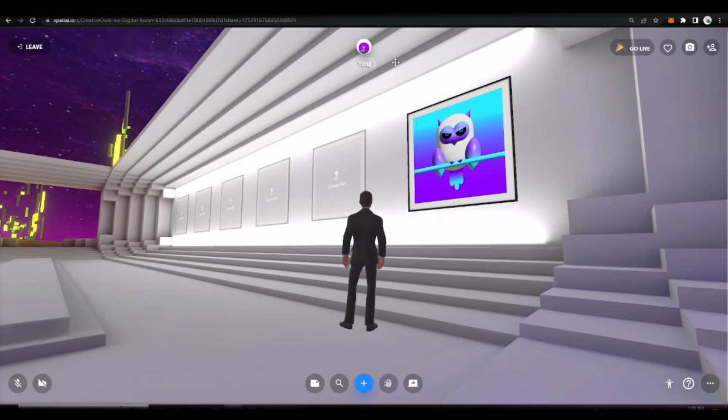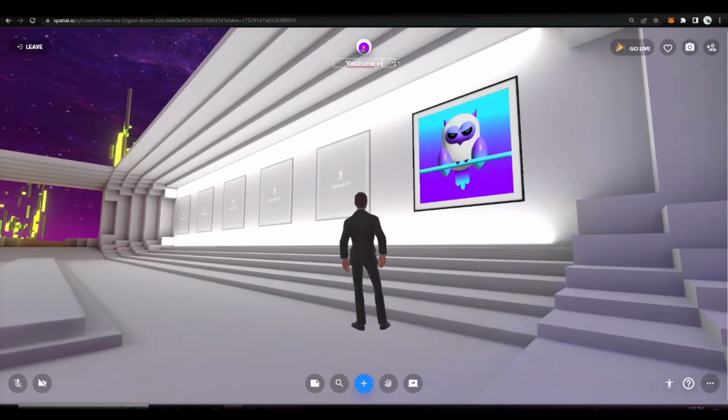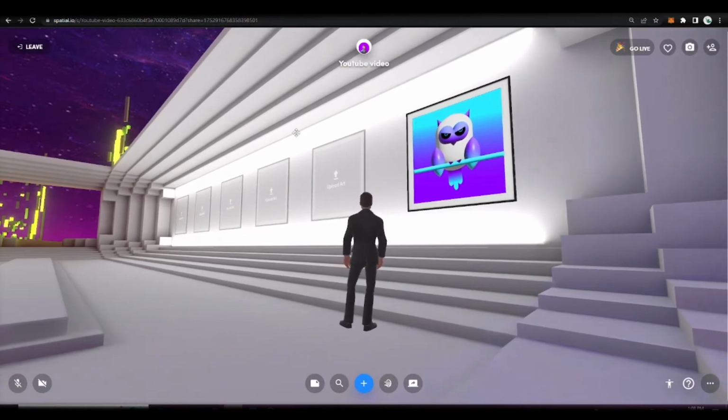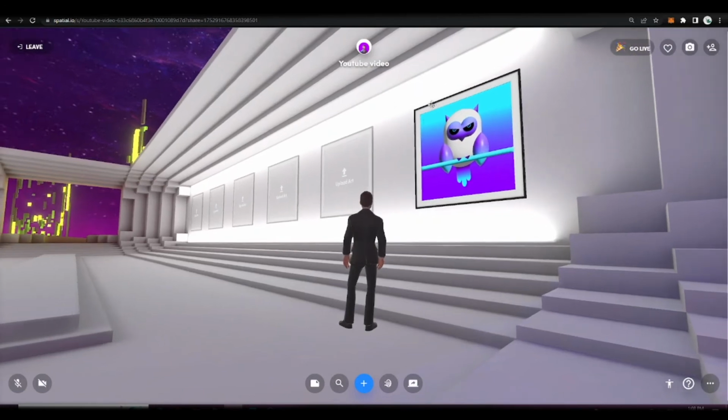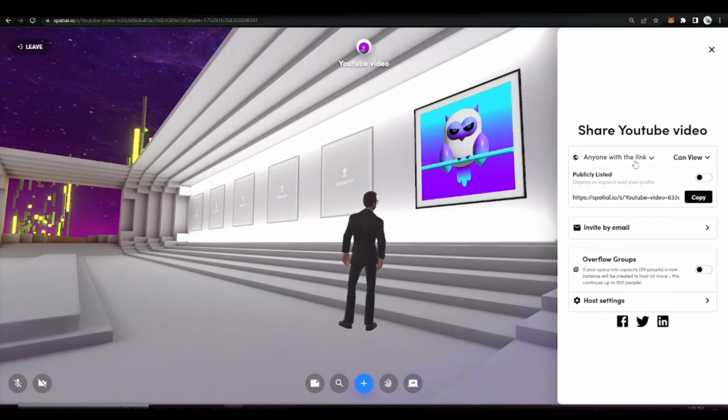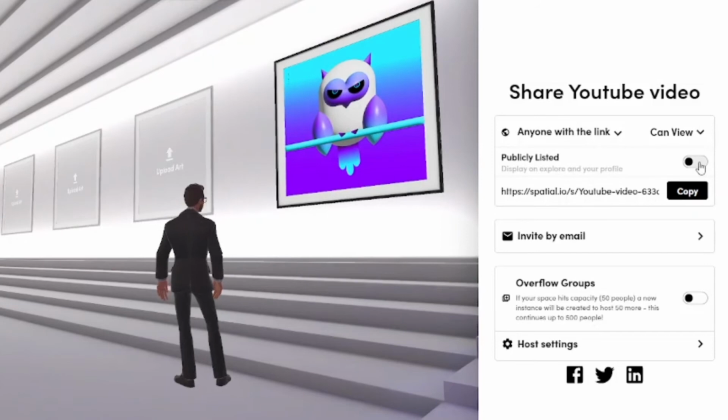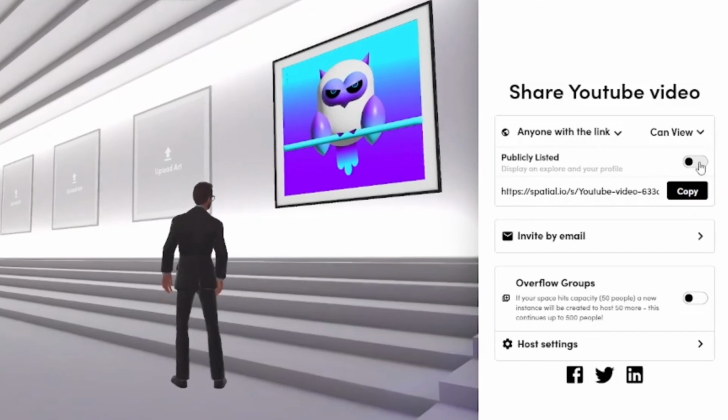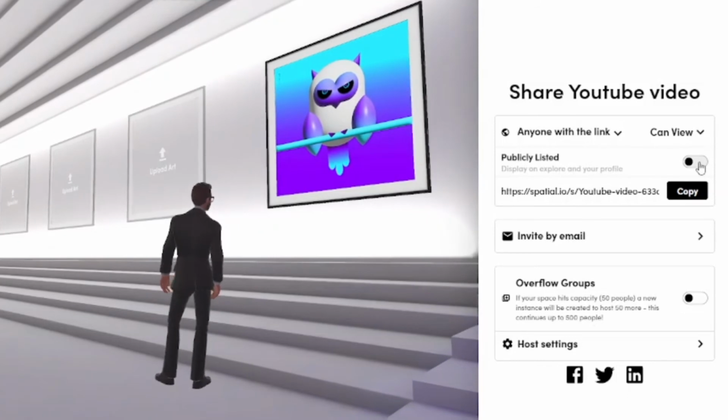So we're going to do YouTube video. And also, for us to be able to see this gallery publicly for people to see on the explore tab, the trending tab, what we have to do, this is the number one question we get, is head up to the top right where it says share and make sure that you select publicly listed. This allows everybody who has Spatial to be able to see and display your metaverse or your environment on the explore tab with your profile. So the only thing you have to do is check that.